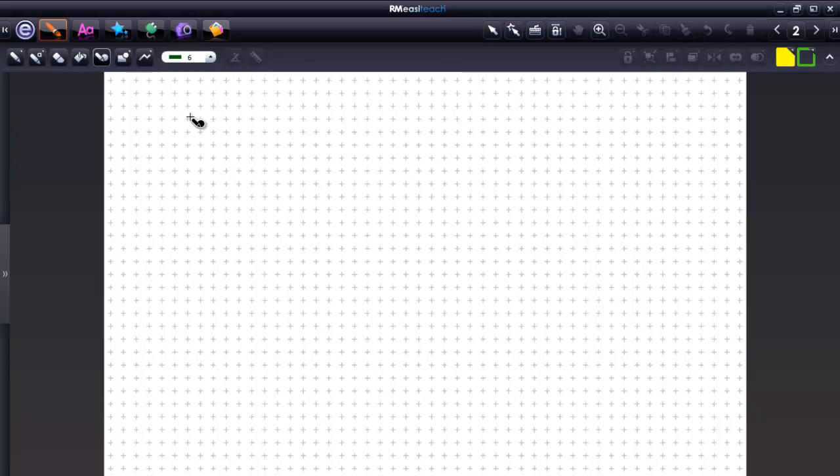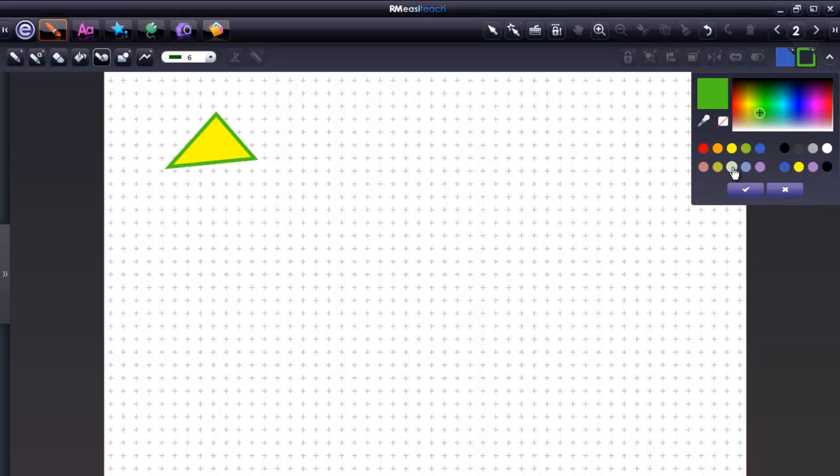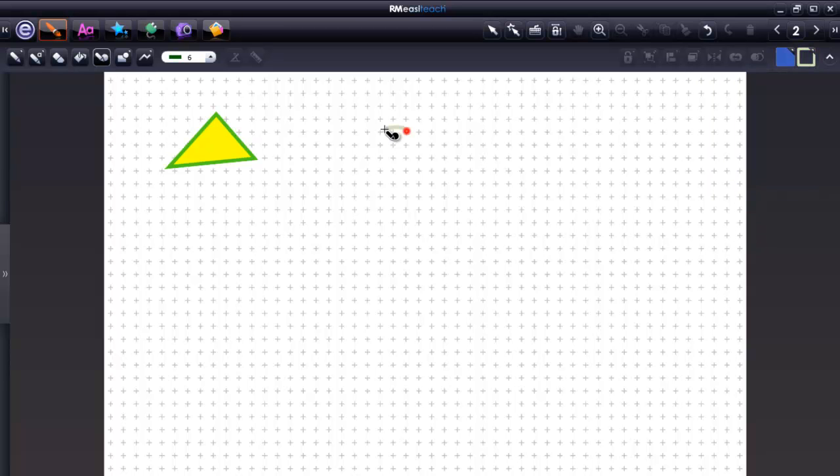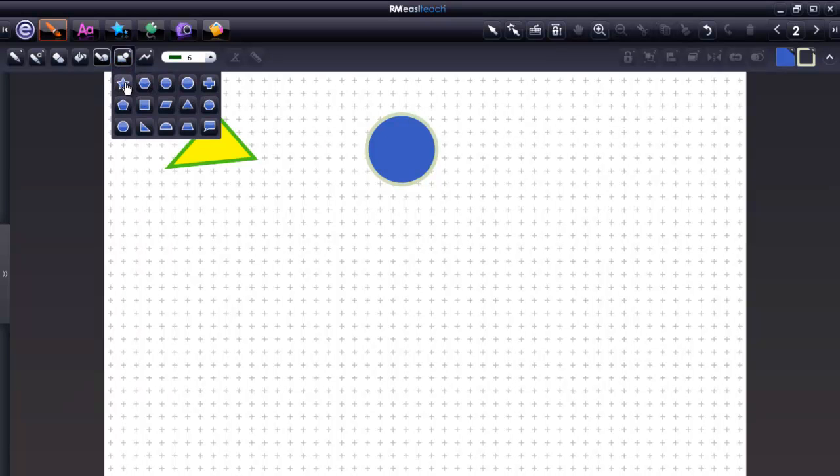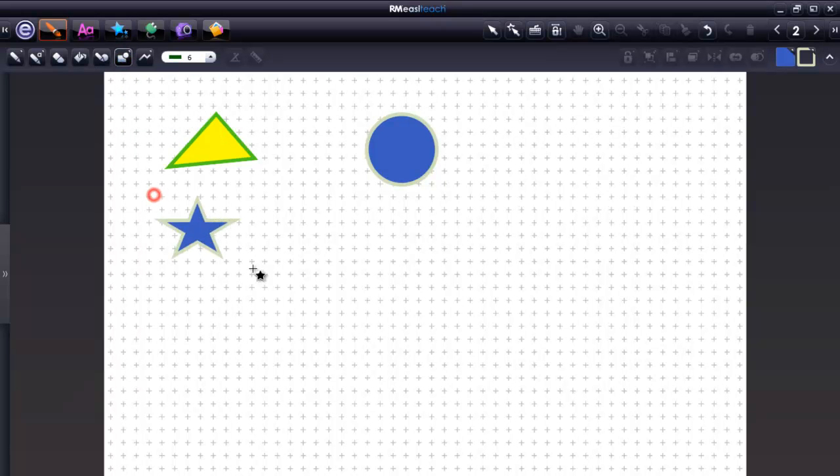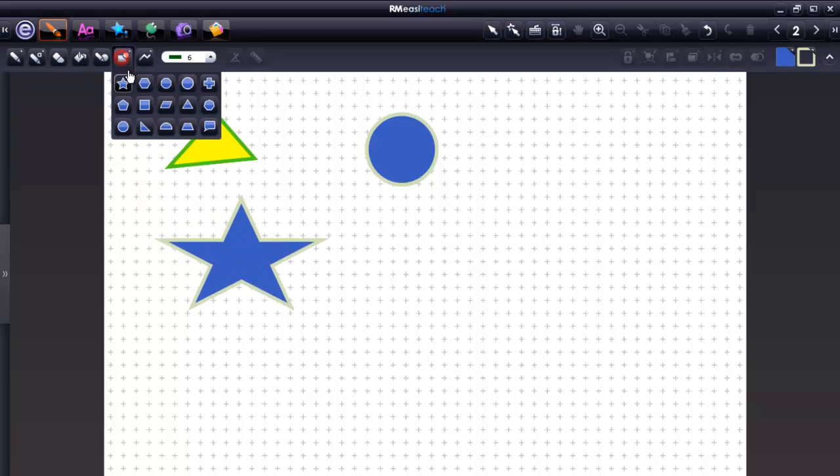The shape recognition tool converts your freehand shapes into objects. That's your fill color and the outline color. So if you need to change that, we can quickly change our color choice and make a different shape. You have pre-selected shapes where I can draw a star or any other shape I like.